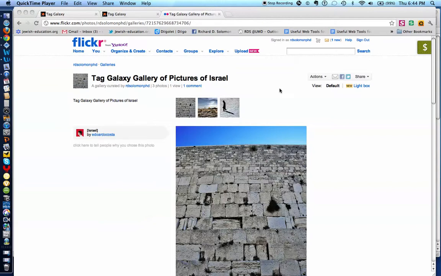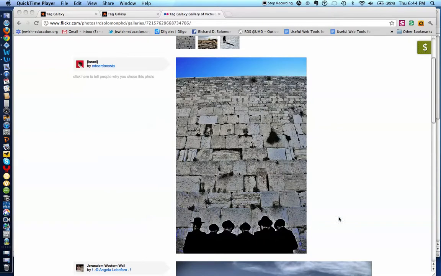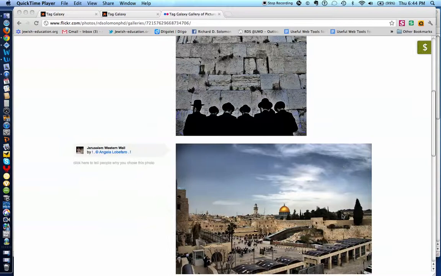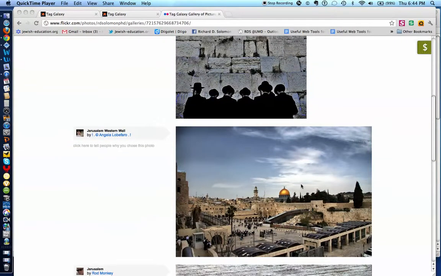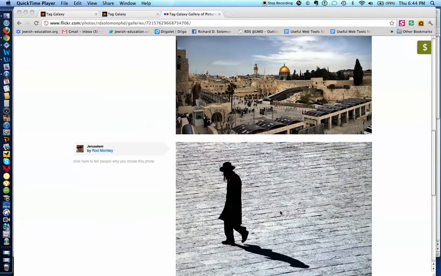Here is an example of a set of pictures of Israel that I was able to obtain through using Tag Galaxy. Let's first demonstrate these pictures. They are pictures of Israel. In particular, I have a picture of the Kotel with some daveners. We have an aerial view of the Kotel, and we also have a lovely silhouette picture of an observant Jew walking. So the question is, how do you obtain these pictures on Flickr through using Tag Galaxy?